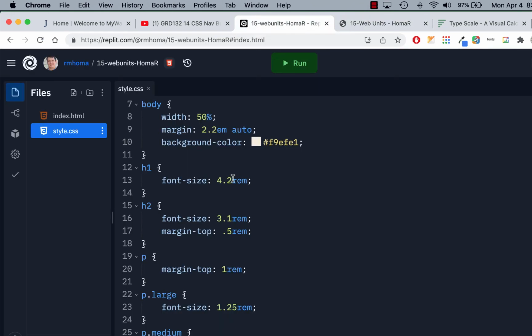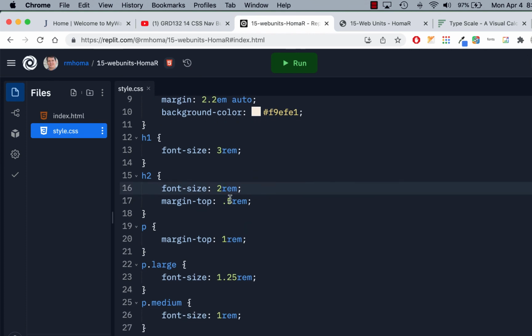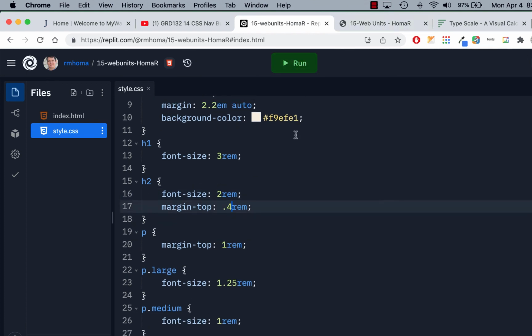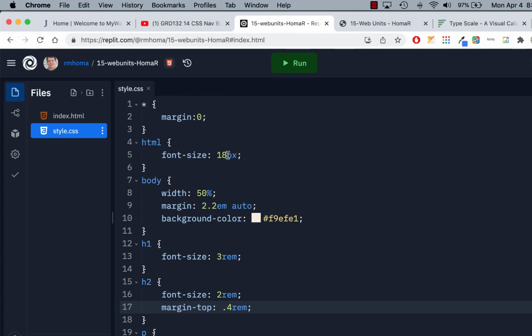But I'll go back and I'll change these because I didn't want 4.2 here. I had it like 3. I had this one at maybe 2. And everything else looks okay here. Actually, I want a little less here. I'll put 0.4. And I'll take this out of being 18 pixels, and I'll just put 1 rem for now, which is basically just default. It's not really changing anything. So it's the same as the default that's specified by the browser. So that way, if the user changes things, everything scales and it keeps it relative to each other too.